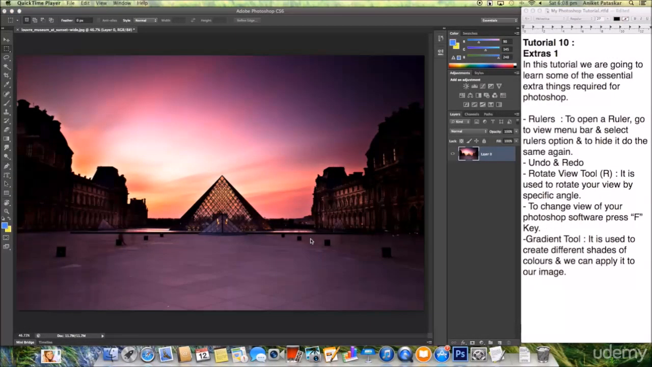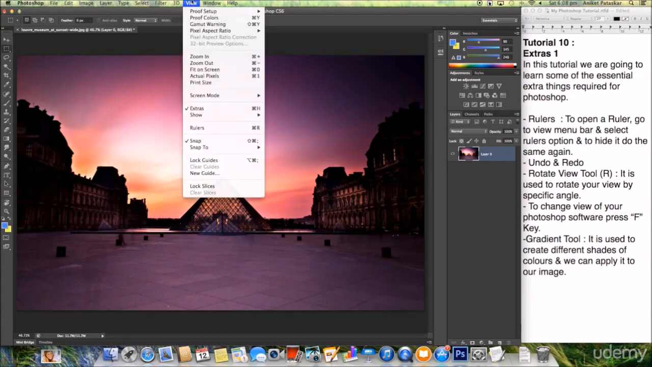Tutorial number 10, Extras 1. In this tutorial, we are going to learn some of the essential extra things required for Photoshop. So let's begin with the rulers. To open a ruler, go to View menu bar and select Rulers option. And to hide it, do the same thing again. So go to the View and select this Rulers option.